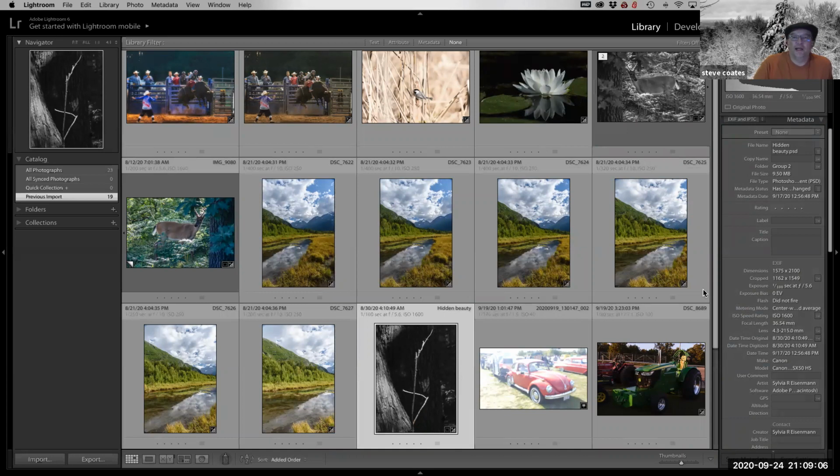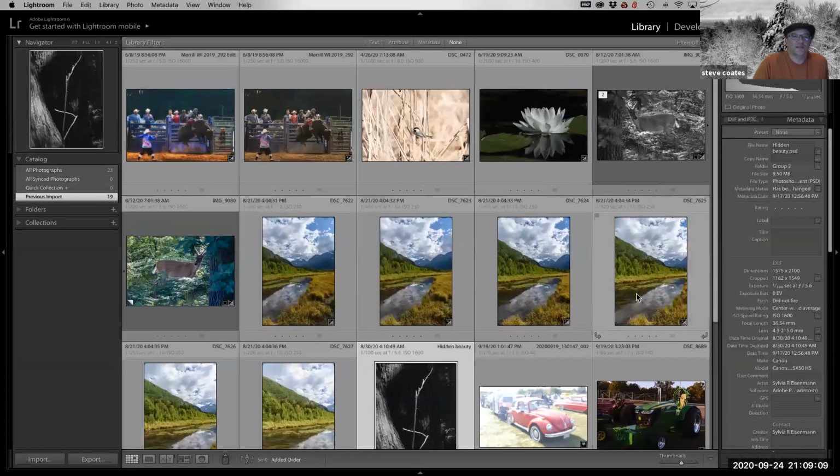Okay, I processed all the images. It's up to you guys if you want to do a question and answer session right now, or I can process one of my images to show you how I've made some of these other images pop. Or whatever you want to do.